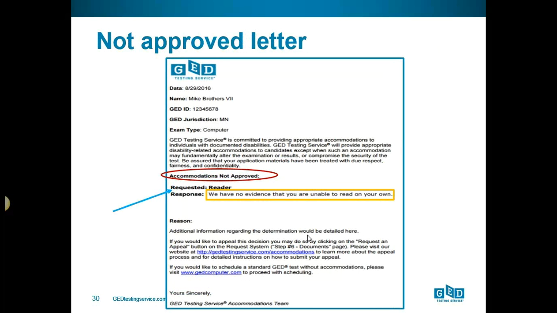Here's an example of somebody who has not been approved. The request is that they wanted a reader. Accommodations does say accommodations not approved, and the reason specifically is we have no evidence that you are unable to read on your own. Note that down below, the accommodations team does point out to the students that they could request an appeal, and if they would like to do so, they should click on the Request an Appeal button that is in their account.